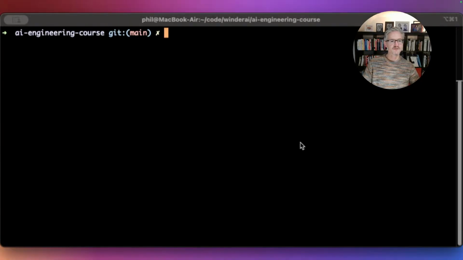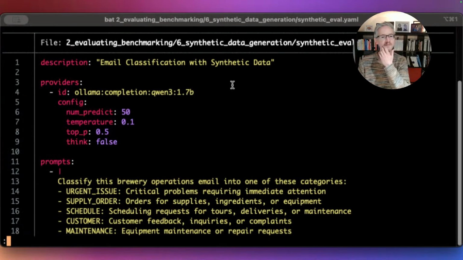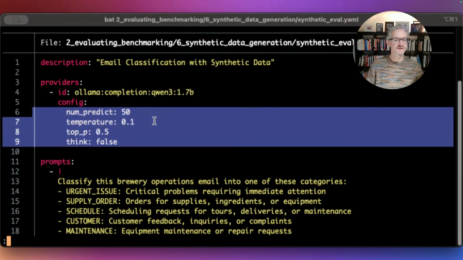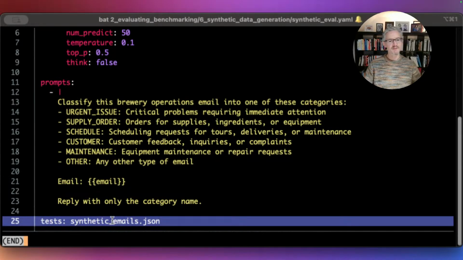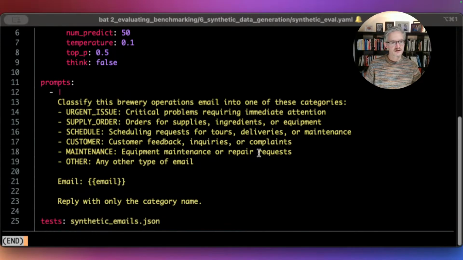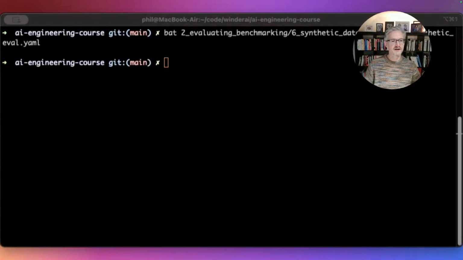All right, so we want to run that against Promptfoo now. We're still using the very small model. Oh, we are specifying some config now, which is interesting. And we've got our prompt there. But the new line here is that we're passing in synthetic emails as a JSON file. All right, so let's run that.